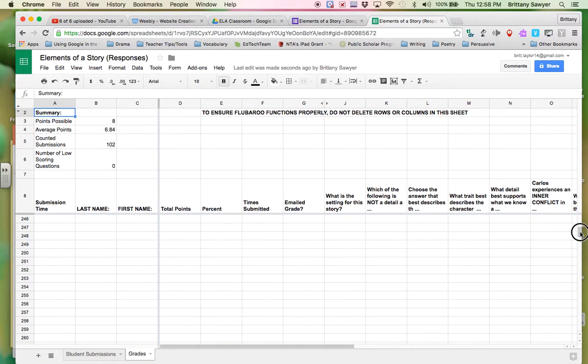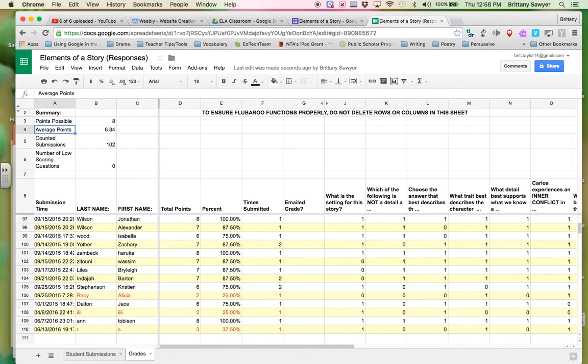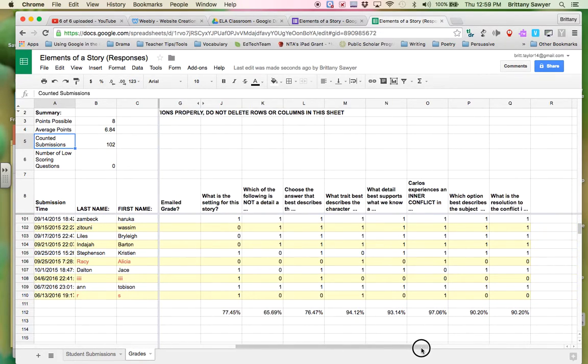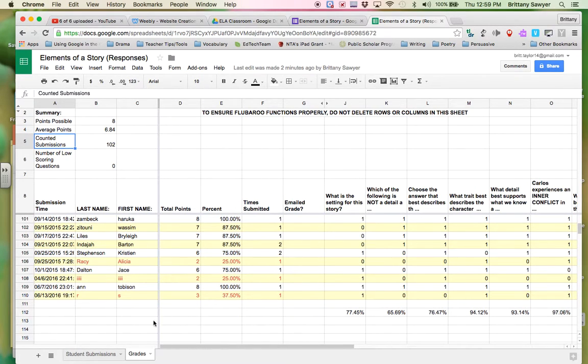But at the bottom of the spreadsheet, I can see they're not getting this. They're definitely not getting this. So those are the things I need to reteach. Well, they get this. They get inner conflict a lot. So that's great. And so I can affirm them, and then I know what I need to reteach too, if that helps. And then I know who needs to retake it.